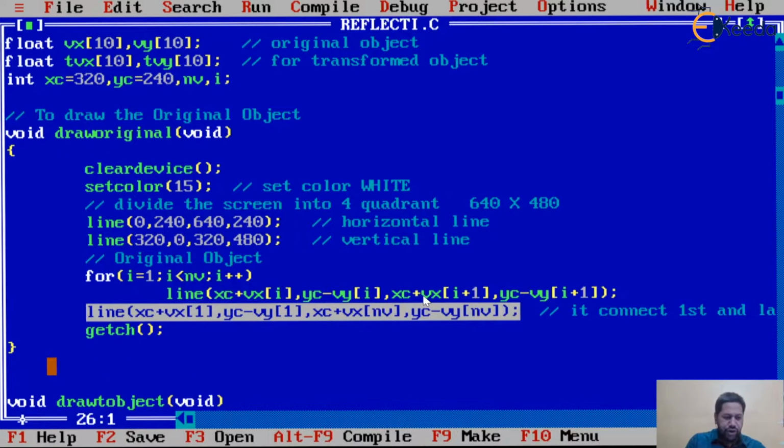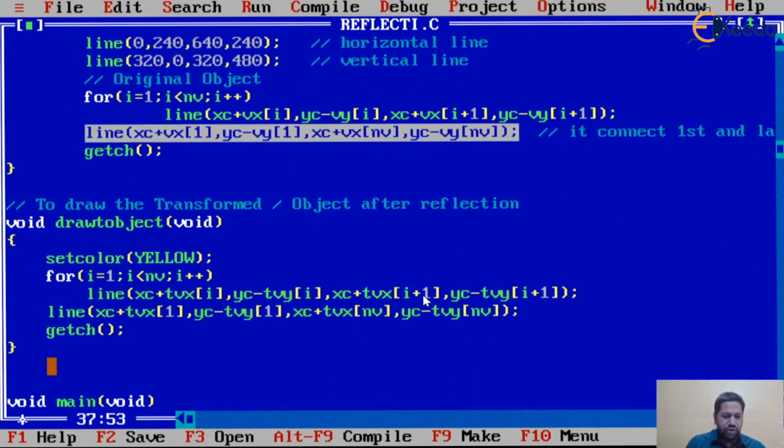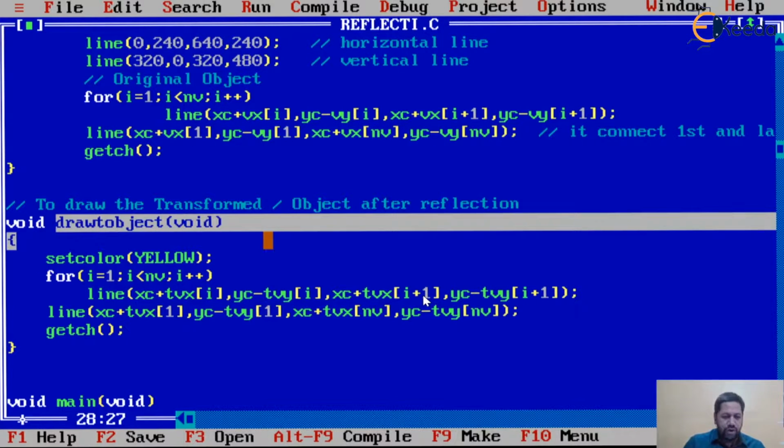Similarly, we have written the function to draw the transform object. Here the transform object is the object after reflection. To draw the transform object, or object after reflection, we are using this function, draw t object. T stands for transform object here.